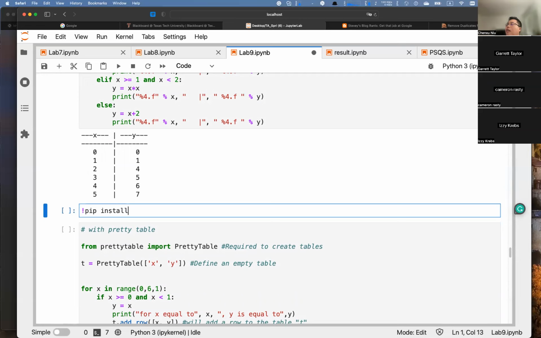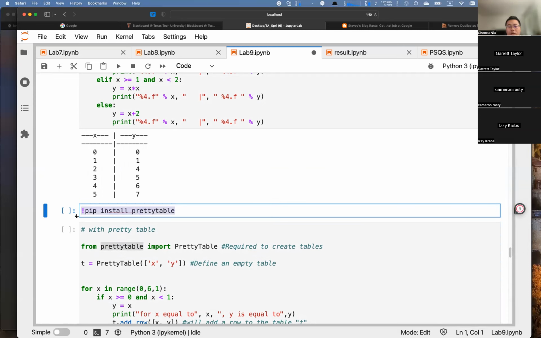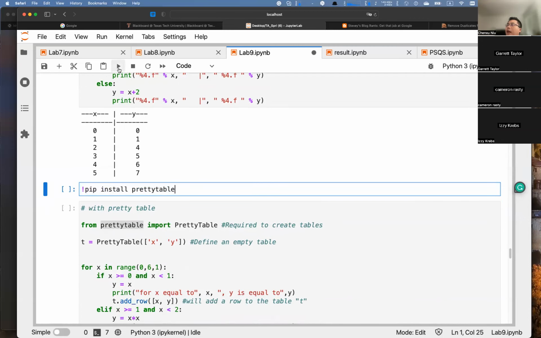install pretty table. You need to run this script first. Let me show you. Please copy this: pip install pretty table first, right?